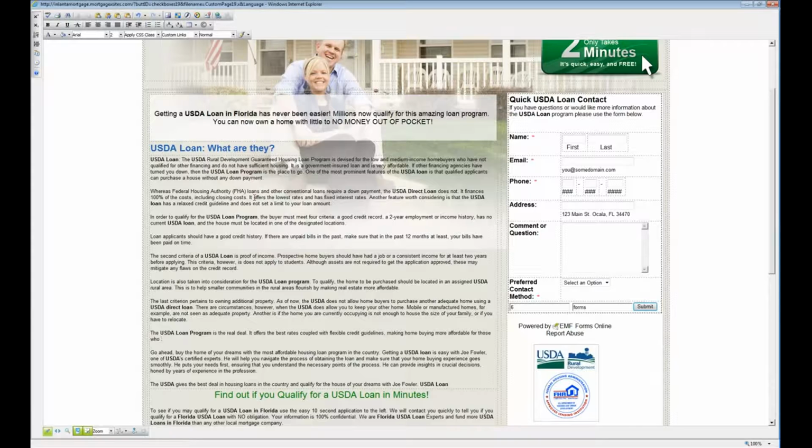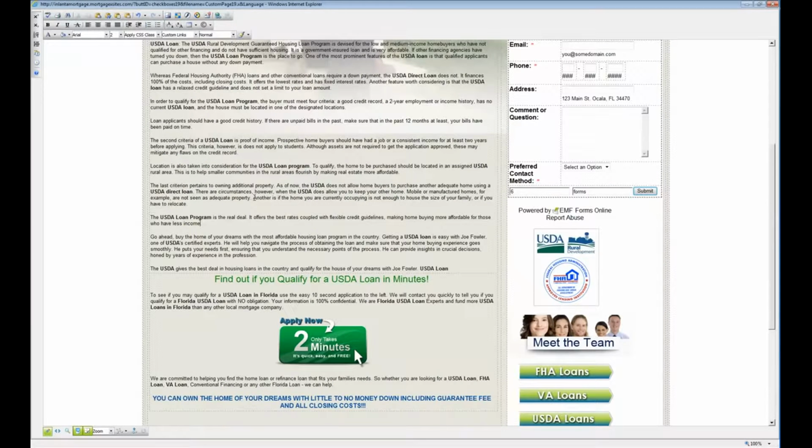We have to rewrite this now. Alright, just go ahead and try to make it flow. Go ahead, buy the home of your dreams with the most affordable housing loan program in the country.